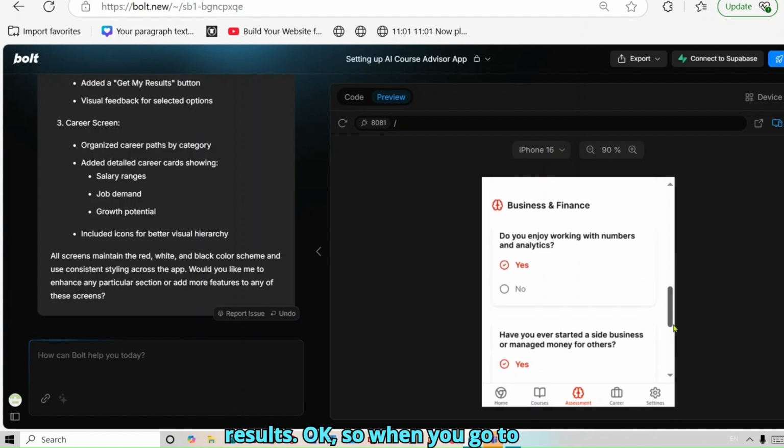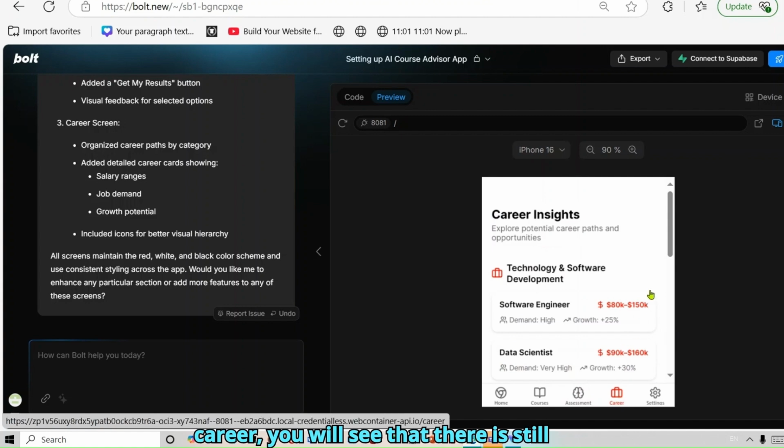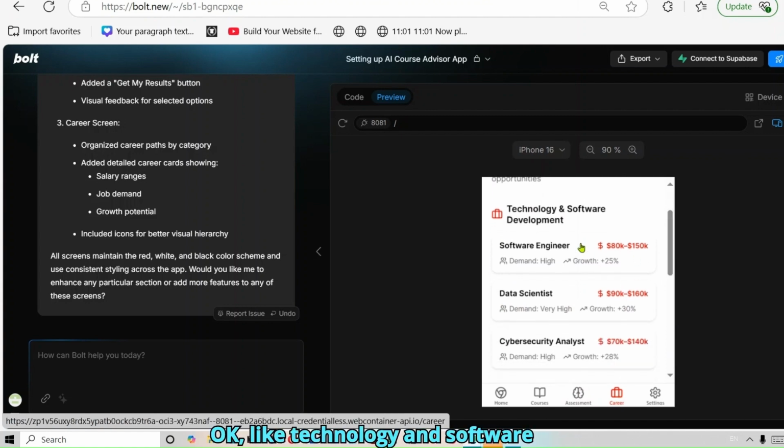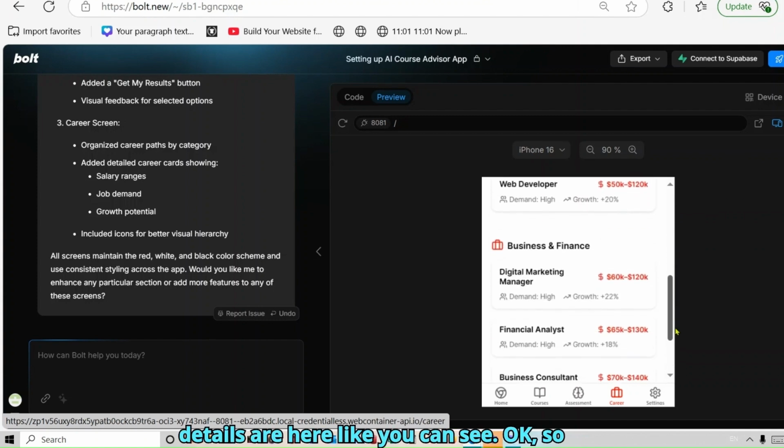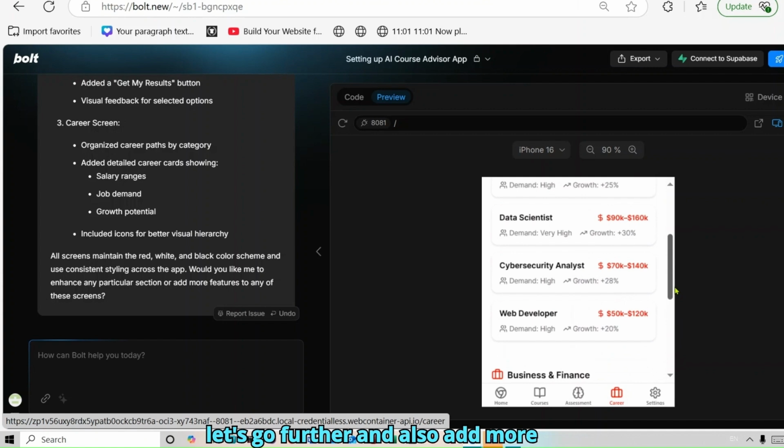Okay. So when you go to career, you will see that there is still a different career opportunities. Okay, like technology and software development, you will see that a software engineer gets this much amount. Once you get the job, all the details are here, like you can see. Okay, so let's go further and also add more details.